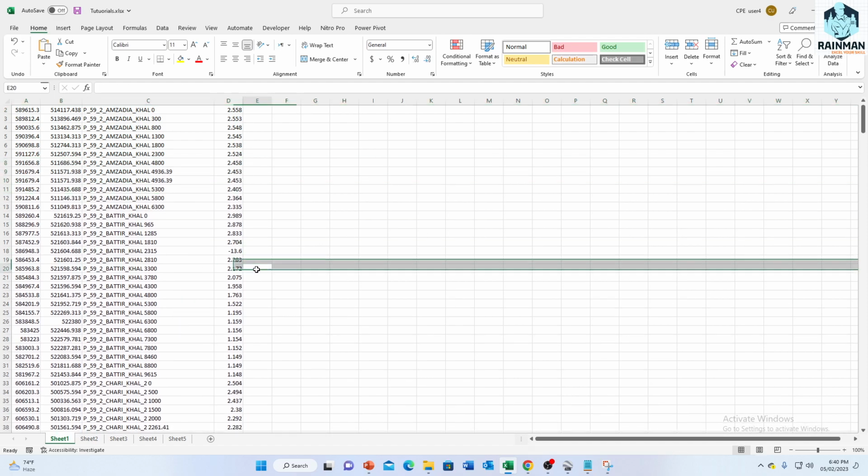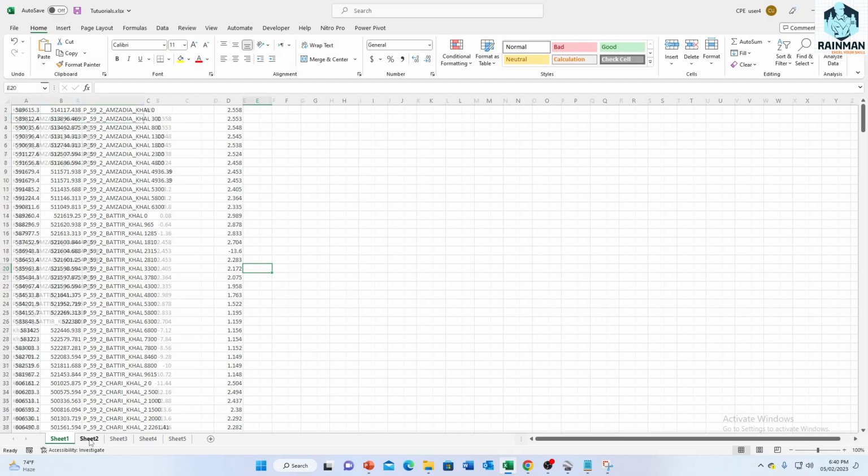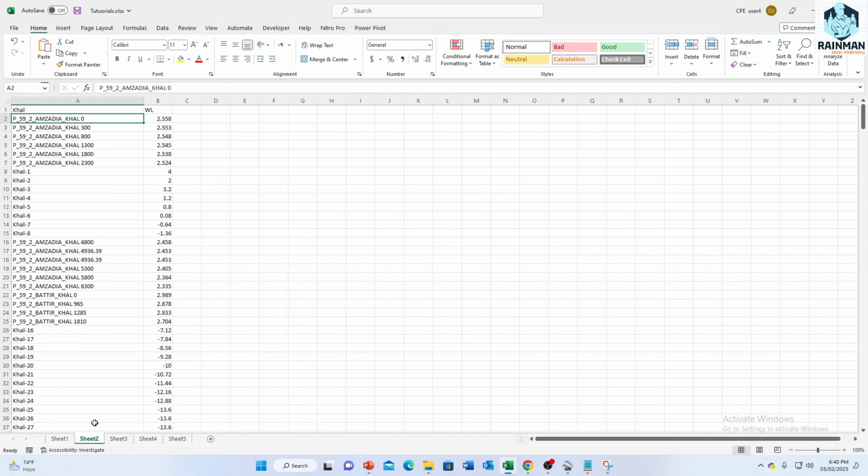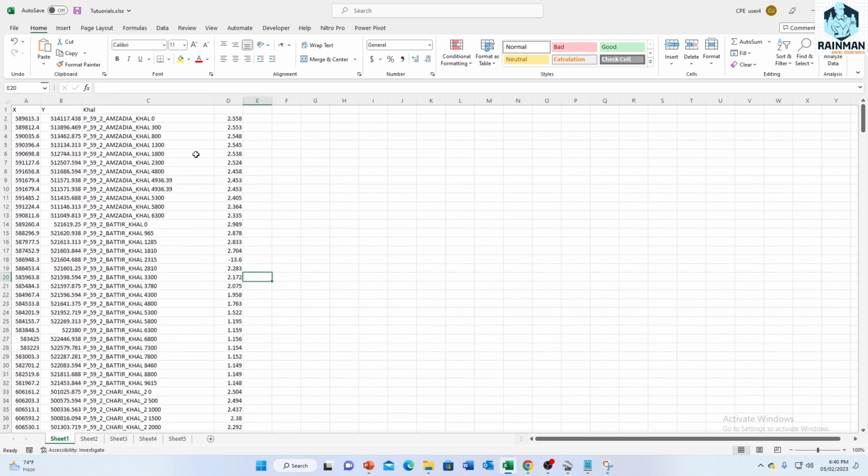Remove this. So we have just extracted from this table, and we just set the water level in this data set. So this is my water level. That's how we can use VLOOKUP effectively.